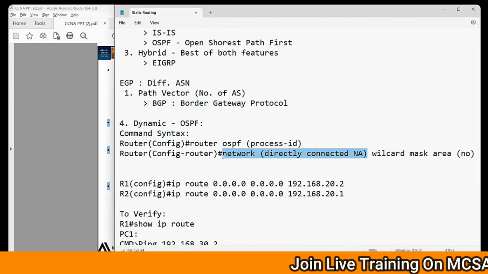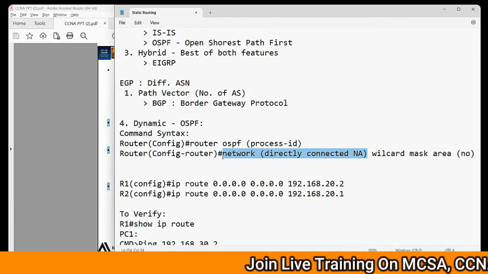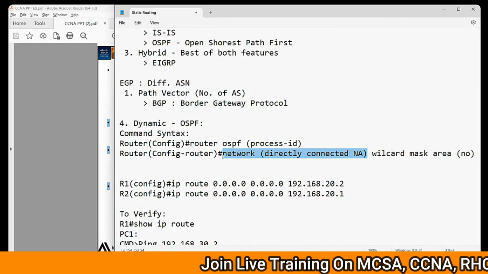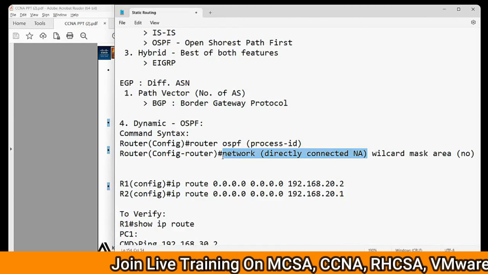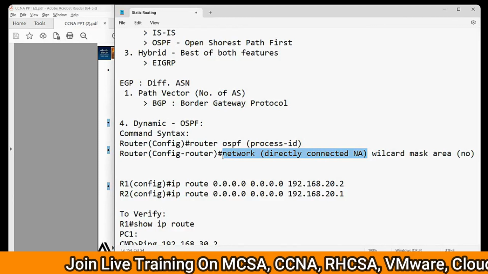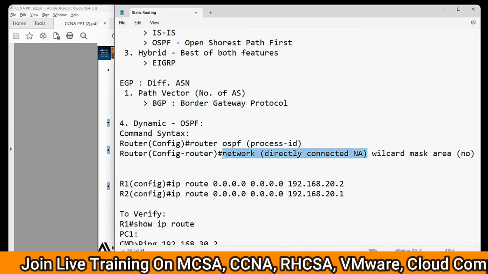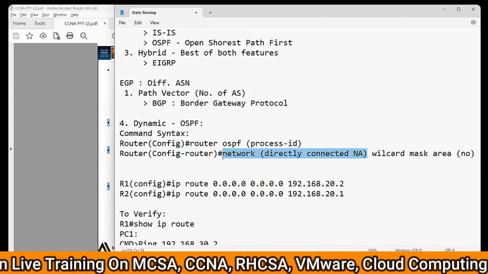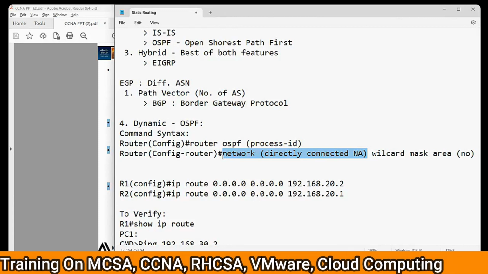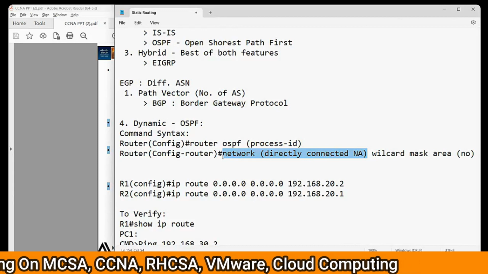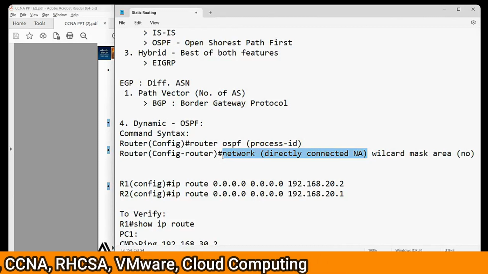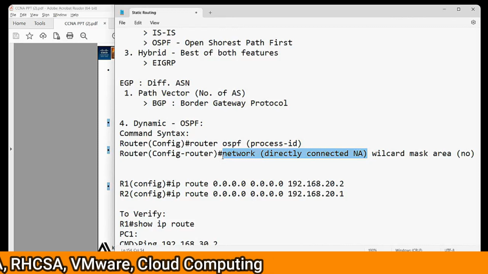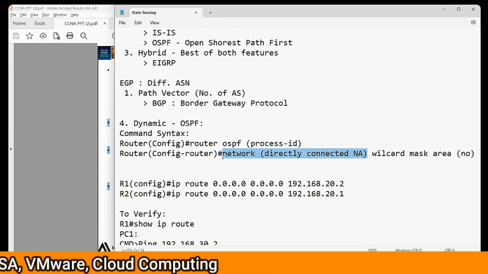OSPF is designed for big enterprise networks. For example, you have a very big country. How do you divide the country? Capital, states, cities. In the same way in OSPF, the main area is called area 0, the backbone area. All the rest of the routers are connected to that backbone area. For example, Delhi, the center of your company, is area 0. Then every state can be 1, 2, 3. Tamil Nadu 1, Karnataka 2, like that.